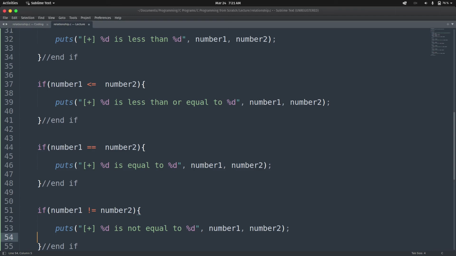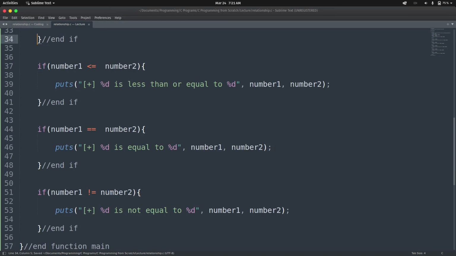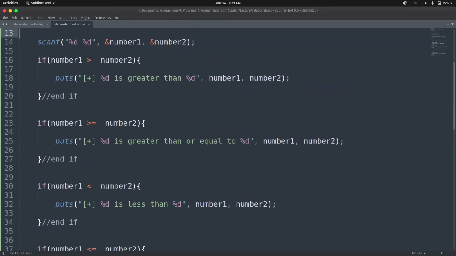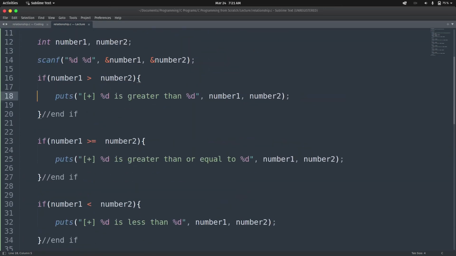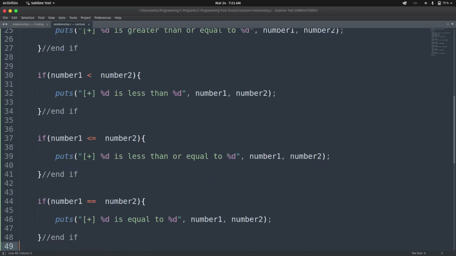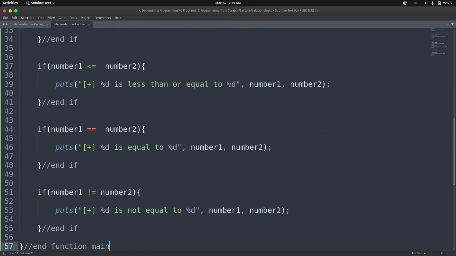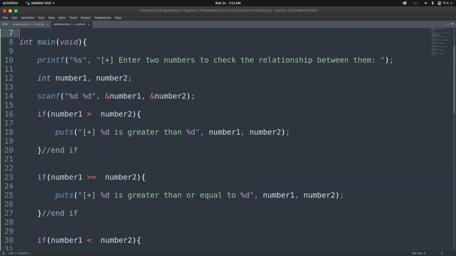All right, so let me save the program. So far we have exhausted all the conditions. We have checked for greater than or equal to, less than or equal to, equality, and inequality. So let me go to the terminal, try to compile the program, and if there is any error, we come back and fix the issue.